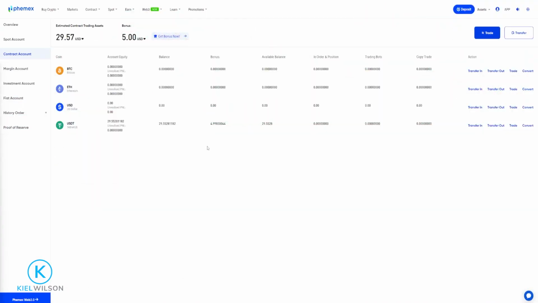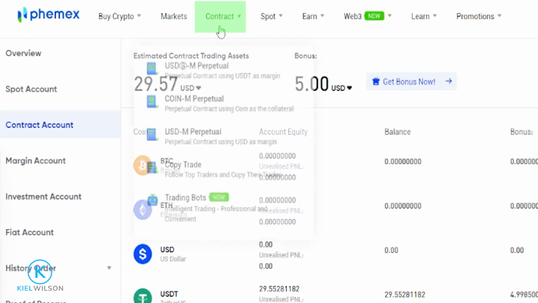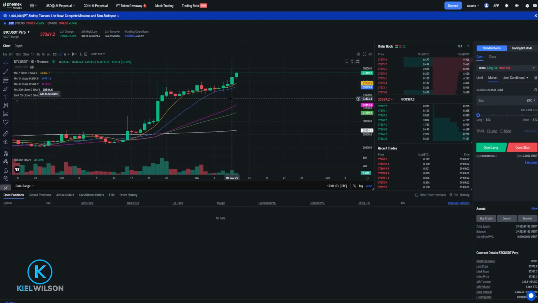Now that I have some tether in my contract account, I'm ready to trade on the contract futures market. So to get into those markets, we'll come right up here where it says contract, and right at the top is where you'll find your perpetual contracts using USDT as margin. If you're trading the coin margin pairings, you'd select this option right down below. For this tutorial, I'll be clicking up here. And that'll bring you into the contract user interface.